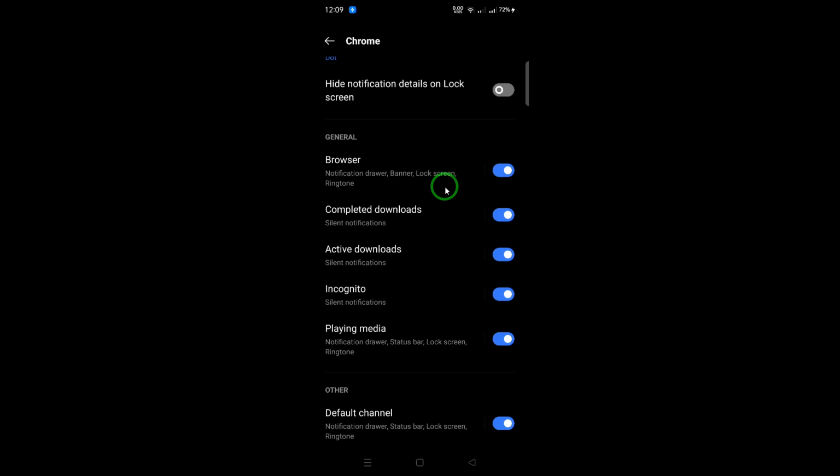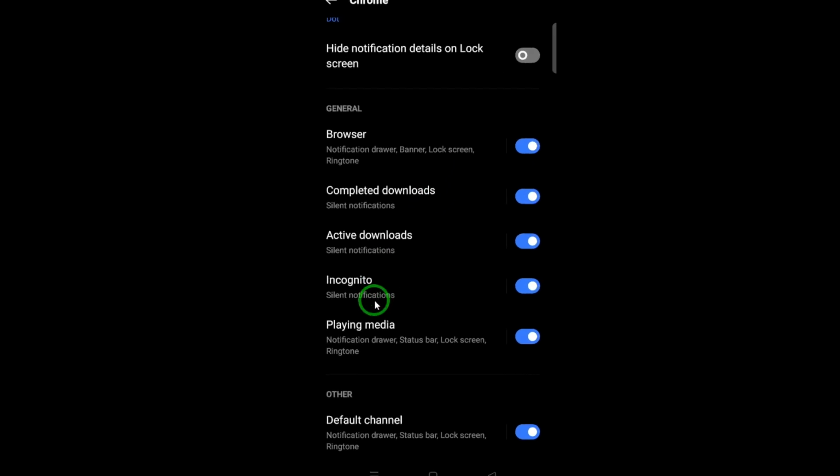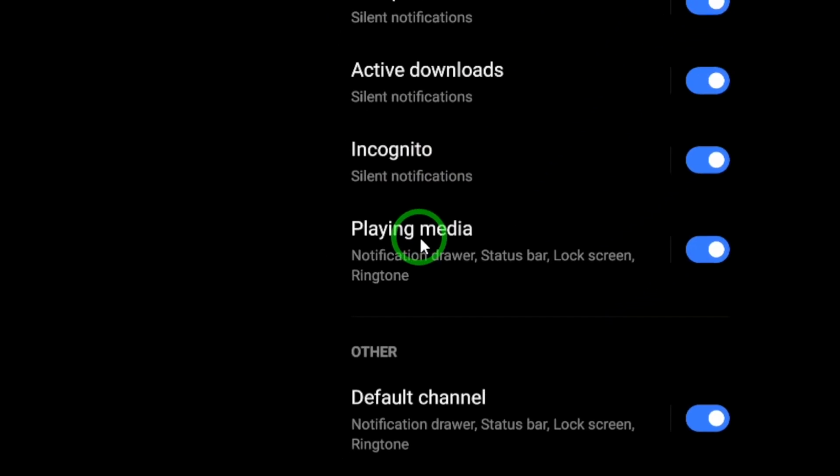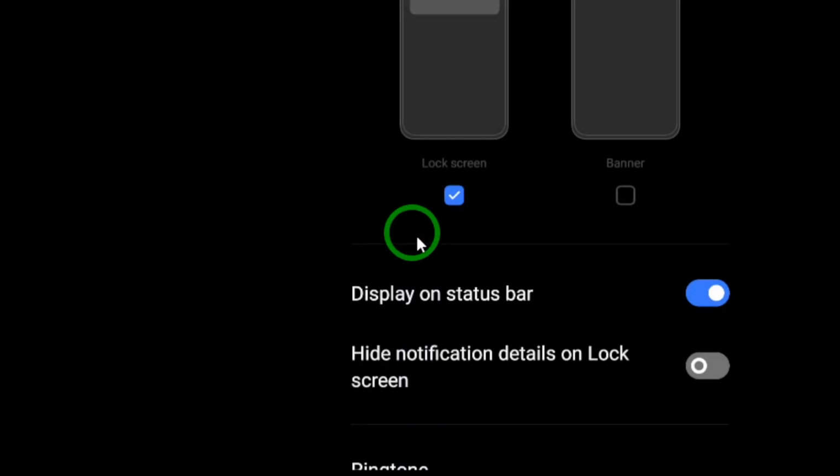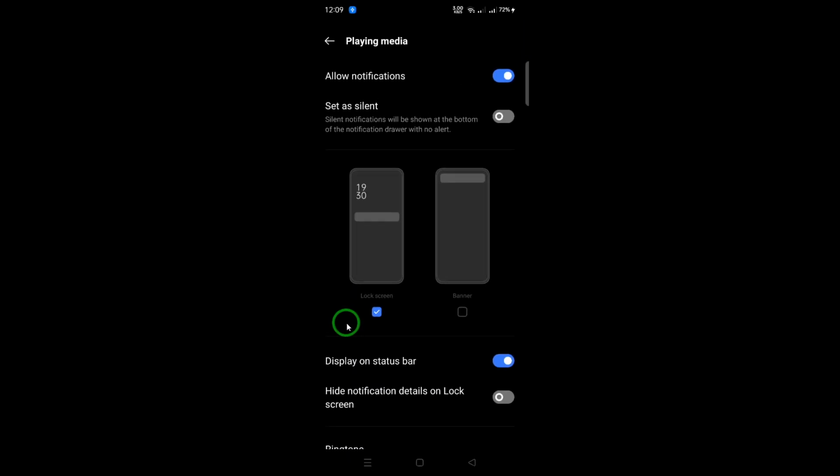After entering the notification settings, look for Playing Media. This section allows you to control how Chrome handles notifications when media is playing in your browser. Click on it to access the specific settings for media playback notifications.